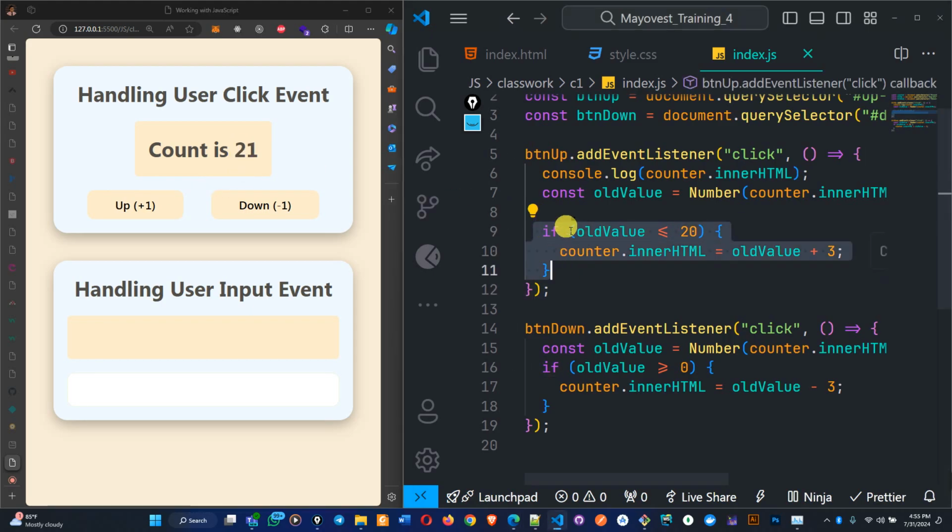The only time it will increase is when the old value is less than or equal to 20. But if I don't even want it to get to 21, I can get the new value first. So if I don't want this one to work too, what I can do is move this calculation outside.